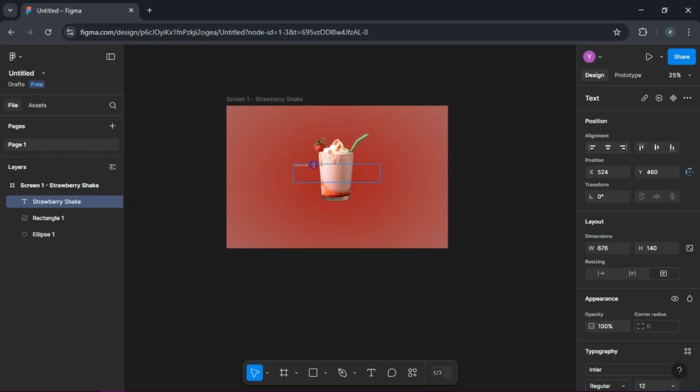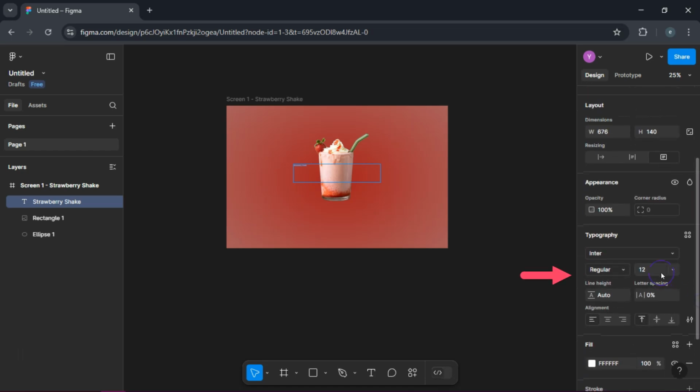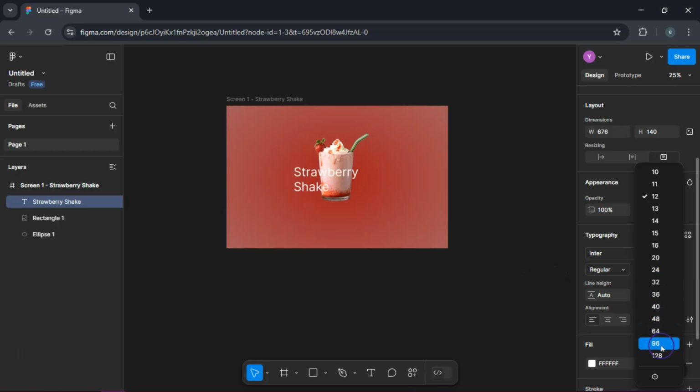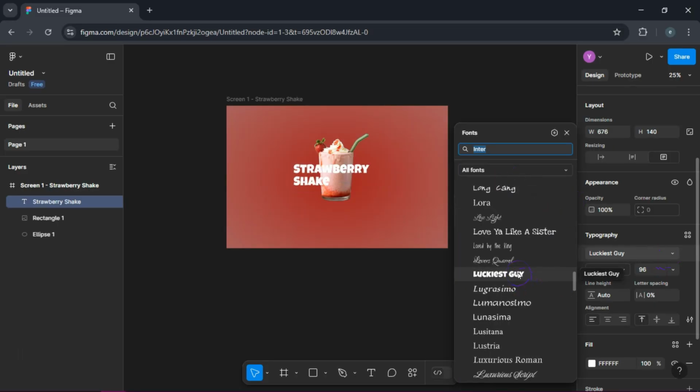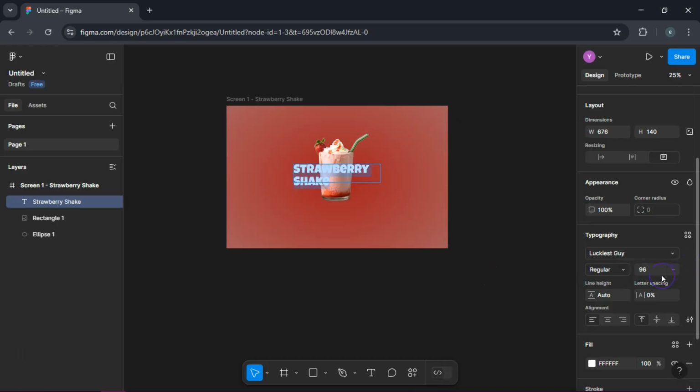All right, let's change the font size for this. Let's go down here to the right. Let's see, 48. Let's use 96. And then let's change the font. Yeah, let's try this one. And then, I can't bold it. Okay. Center this. Great. Let's move this way. And then, there we go.